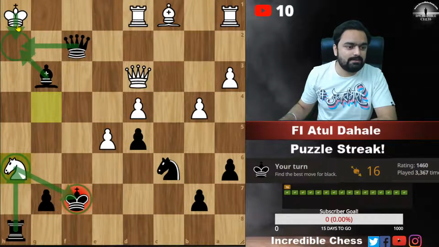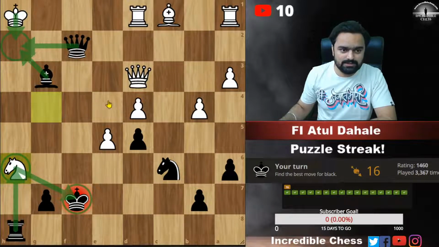White cannot really stop that, right? So we'll go further with this move.